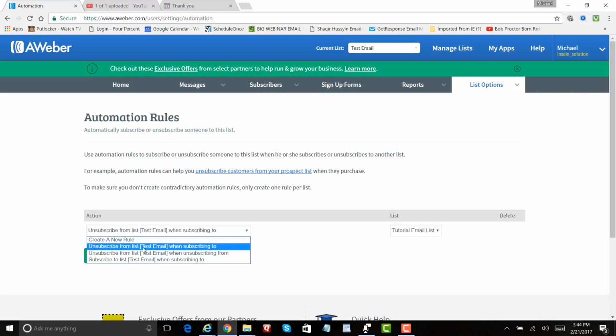You don't even have to use these if you don't want to. But it's a very handy tool, like I said, whenever you have APIs set up to where people are moved from one list to the next. And then you got another option that says subscribe to list test email, or whatever list that you're on, when subscribed to this list.